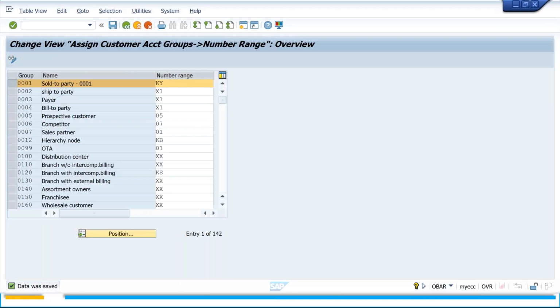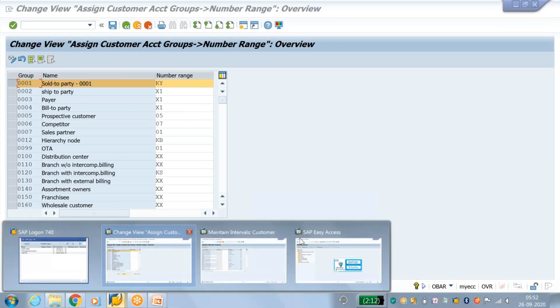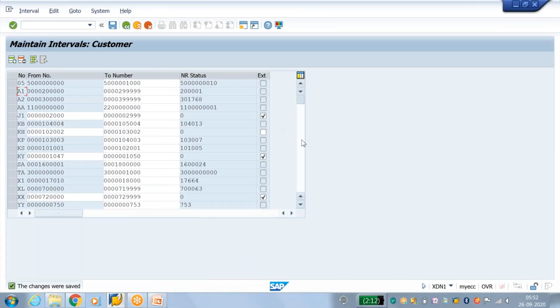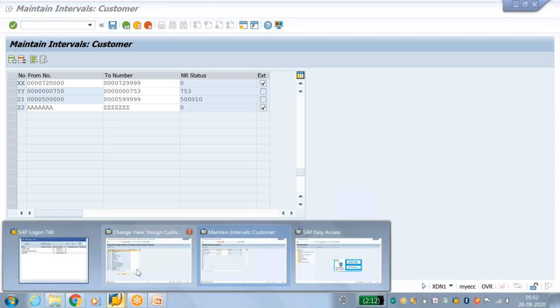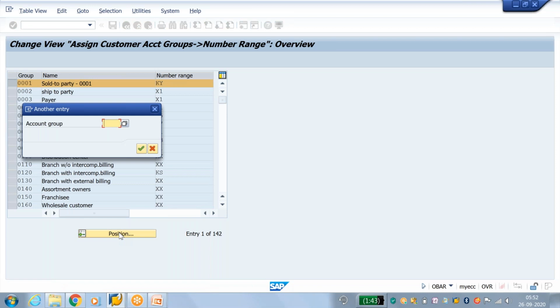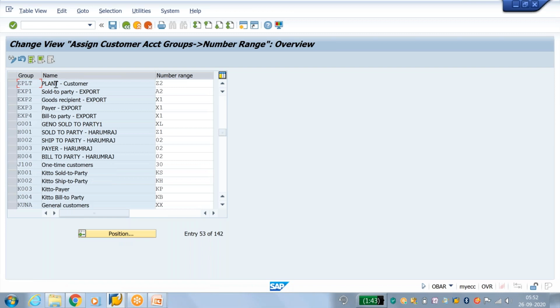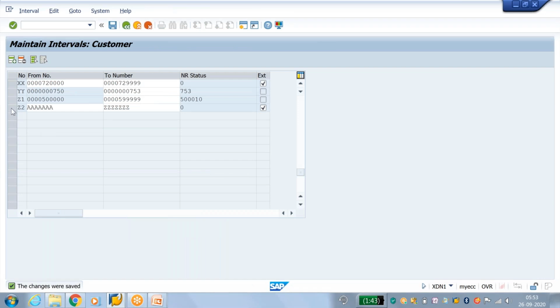Then here go to XDN1, how to assign alphabet number ranges. So go to last ZG. If you remove numeric from this interval and maintain just alphabet over here, then the system will treat it as alphabet. So in account group, I have already defined one for plant, XPLT. For plant customer, I will maintain Z2. So in Z2, I have maintained alphabet.